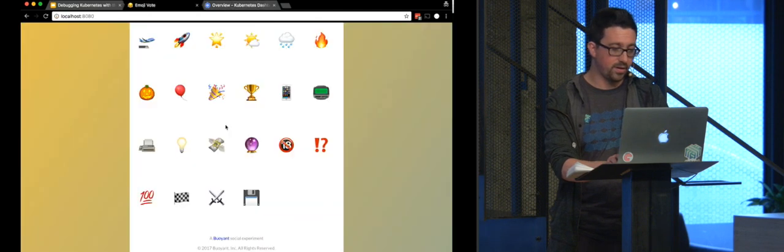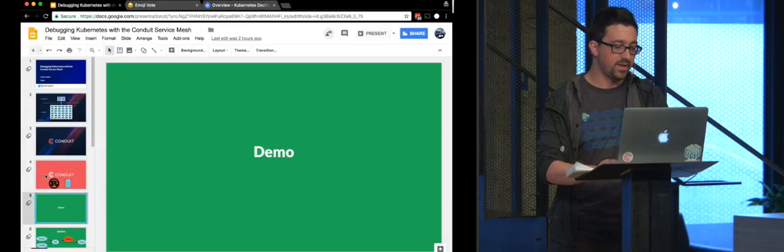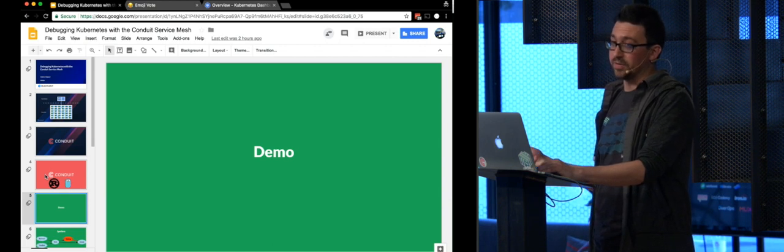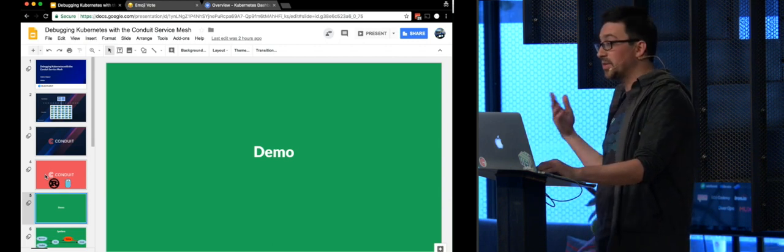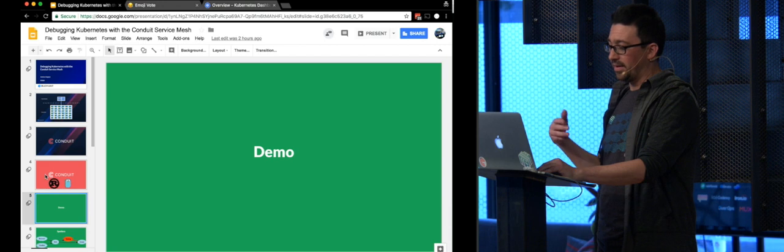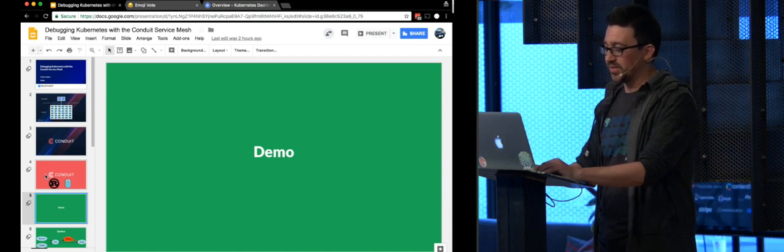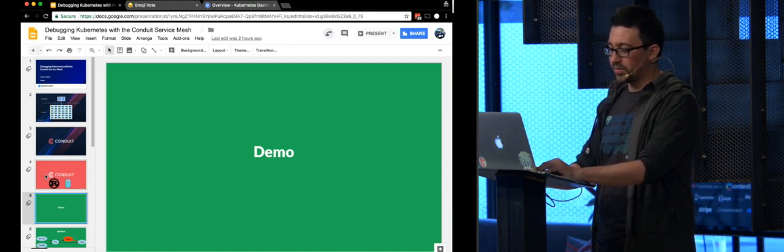So what we're going to do next is I'm going to go through and layer on this service mesh and see what that looks like to install it, and then how we use that to debug what's going on. I'm just going to give a quick spoiler on what's actually wrong.